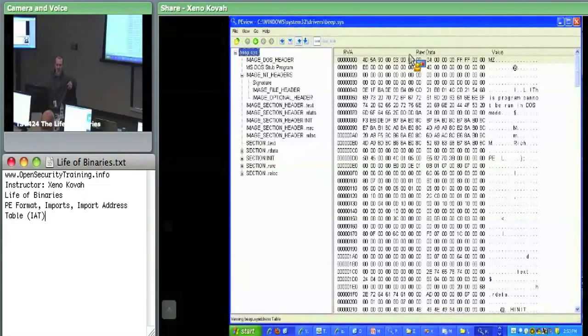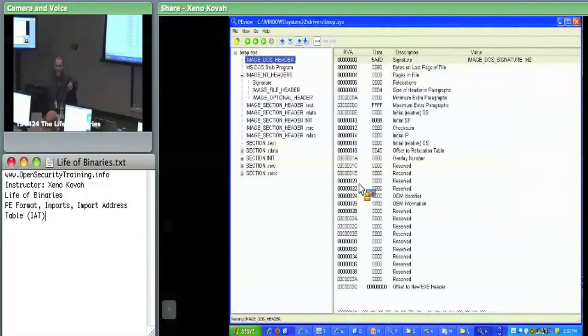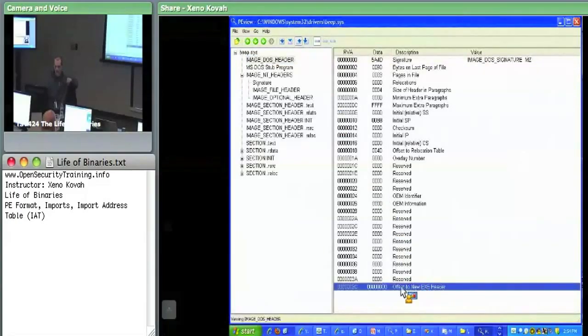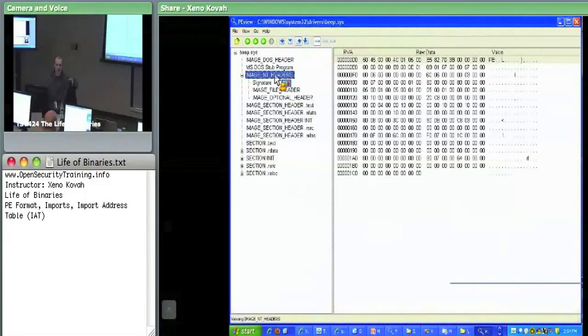Where should I go first in order to wind my way over to the import information? Section init? No, that's cheating. Starting from the DOS header, right? The DOS header, here's what I'm looking for, basically. The last entry gets me to the NT header, right? From the NT header, where do I go?